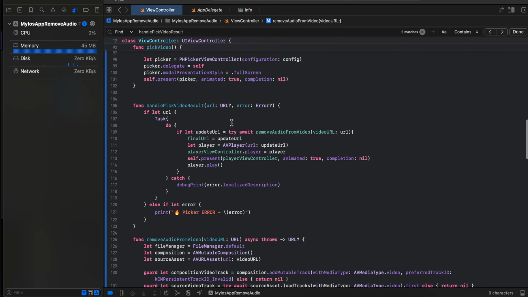And once we get the output URL, again, you know, we just pass this output URL to the AVPlayerViewController. So yeah, that's it.